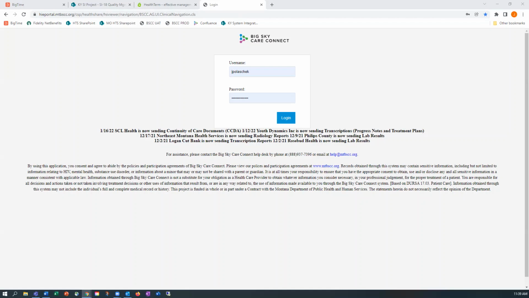I'll be conducting this demonstration in our live environment so you can see exactly how the solution works, but the patient record we review is completely made up. No actual patient data will be displayed. We'll start the demo on the Big Sky login page.